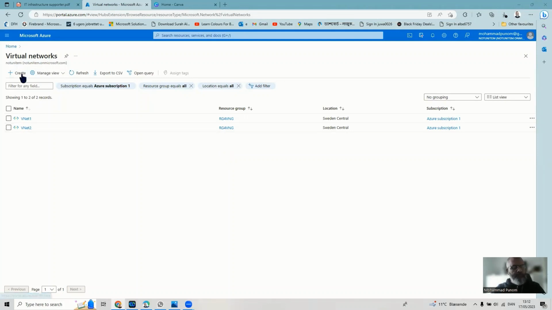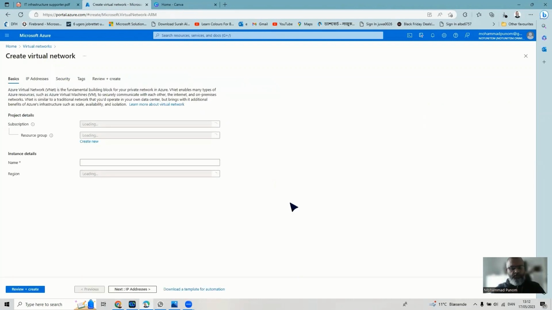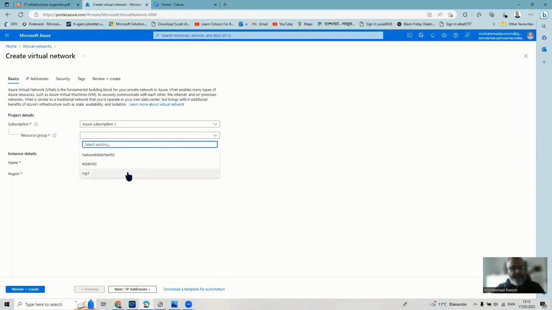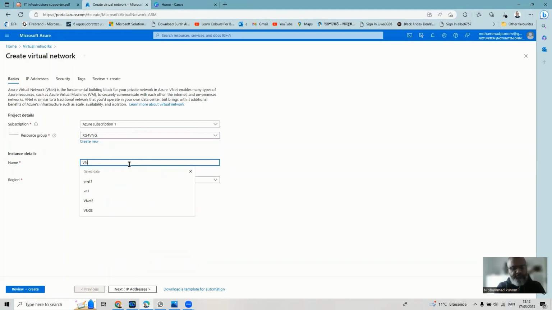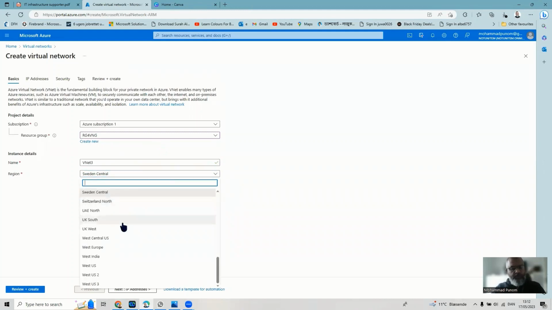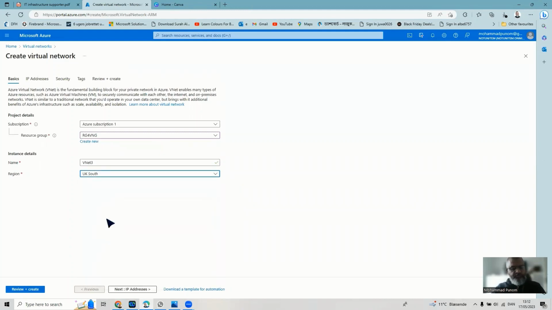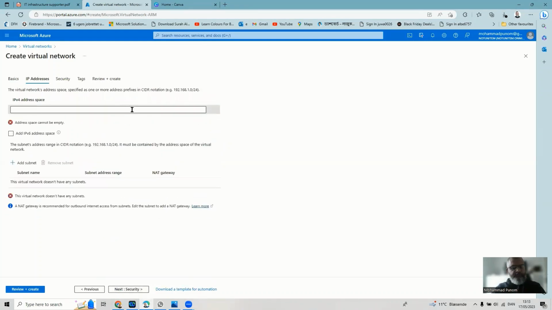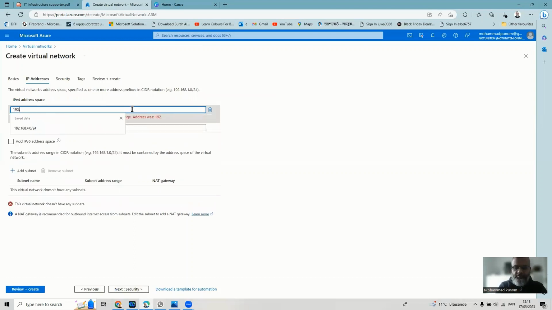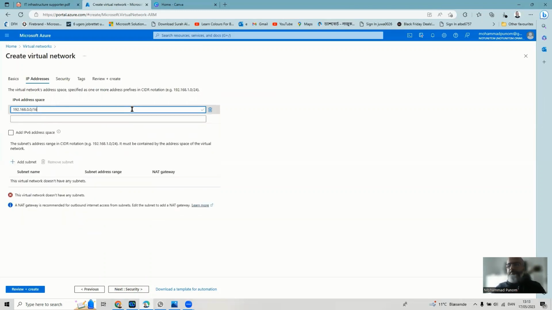So create a virtual network. First select this resource group, and our virtual network name is VNet 3, and it should be in the UK South region. For the IP address, I delete the default IP address of this network, and now I put 192.168.0.0/16. This is according to the image.